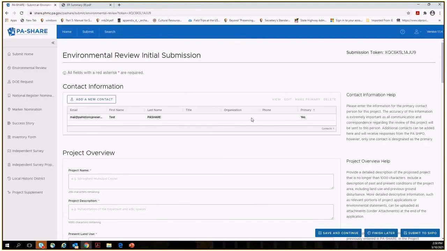You can see up here in the upper right-hand corner, this is a submission token, so it hasn't actually been submitted yet. Once you make that submission, you'll get that screen with a token number and an email. So this is still in draft form.